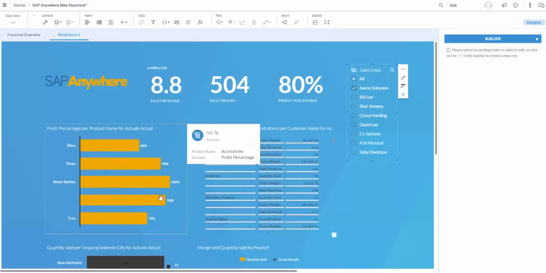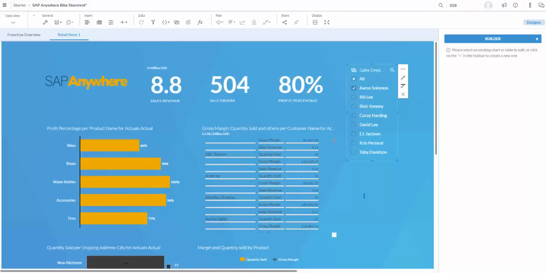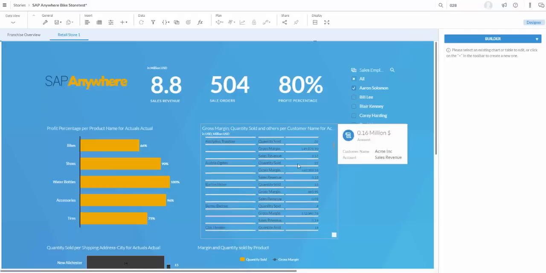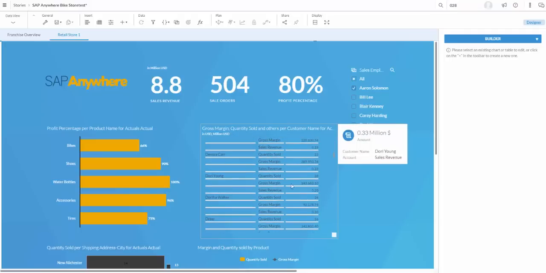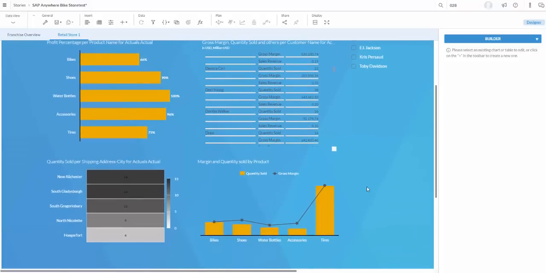For example, here we can see he's crazy about water bottles, not so good on bikes. What if we could get Aaron to sell a few more bikes as well as keep up his sales figures on water bottles? We're going to have a more profitable business. Over here we can see which customers he's interacting with the most, and then dig into that information and really interrogate it and see where his white space is. And over here we can again see geographical locations and margin and quantity sold by product.